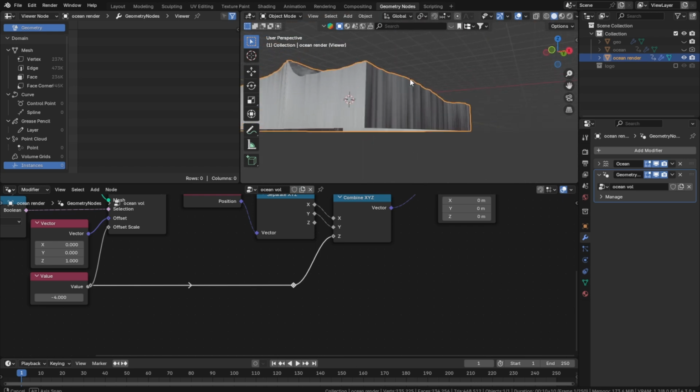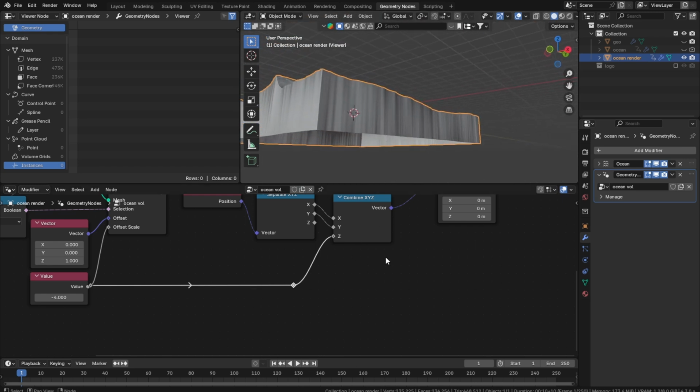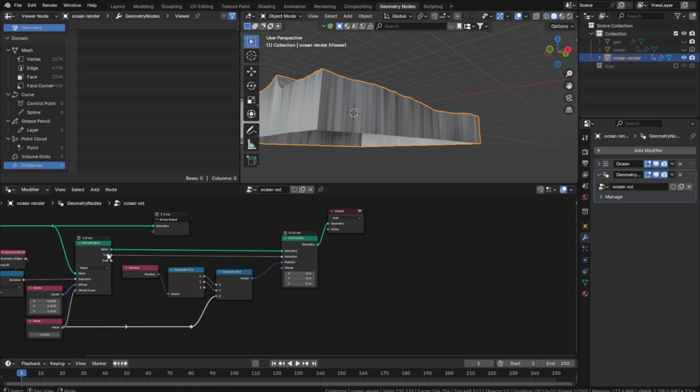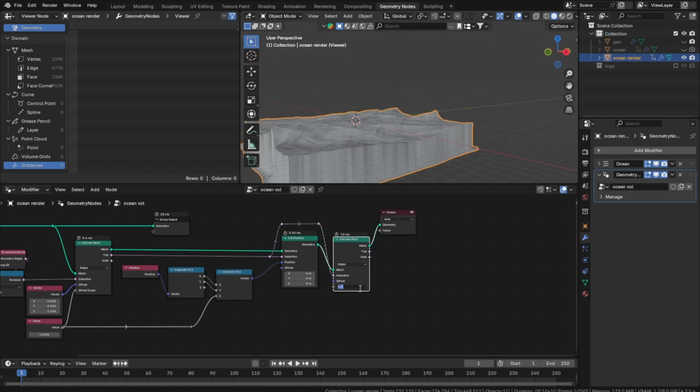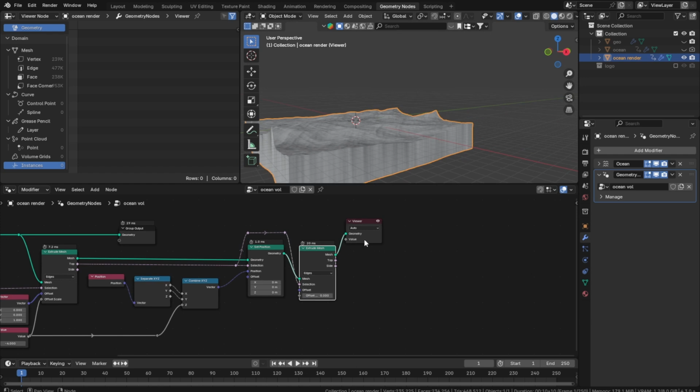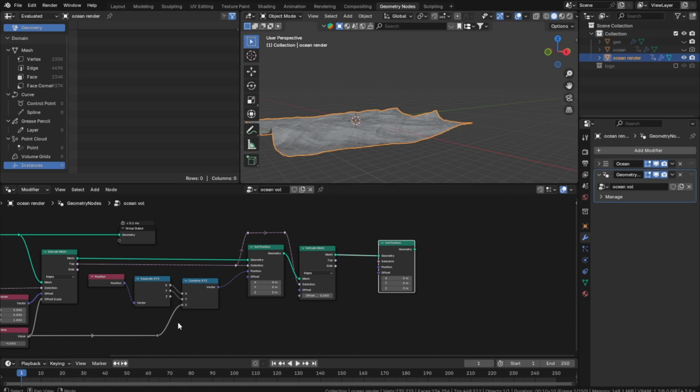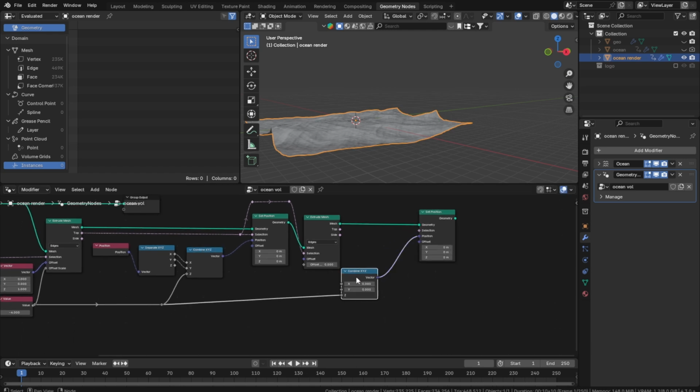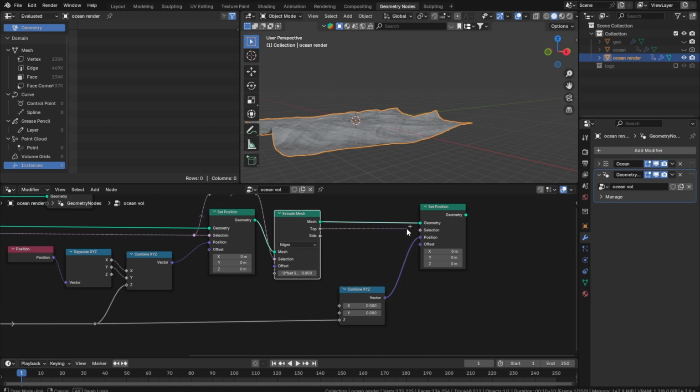We need to cap this with another extrude mesh. Let's extrude only the top, like this. Okay, set this to 0. Another set position. This time, set all their positions to be 0 except on the Z. Top.